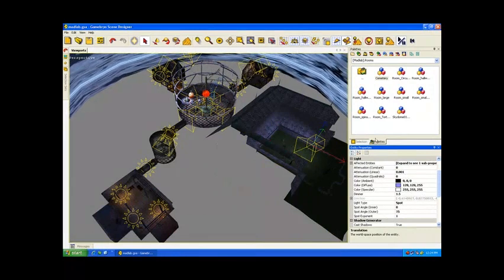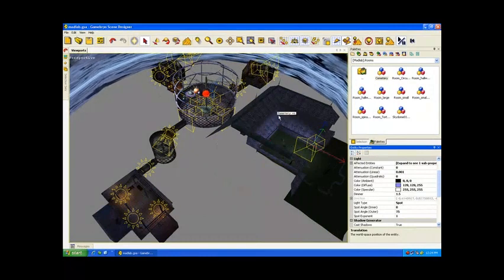That's it for this segment. In the next segment, we'll talk about some of the basics of navigating in the viewport.